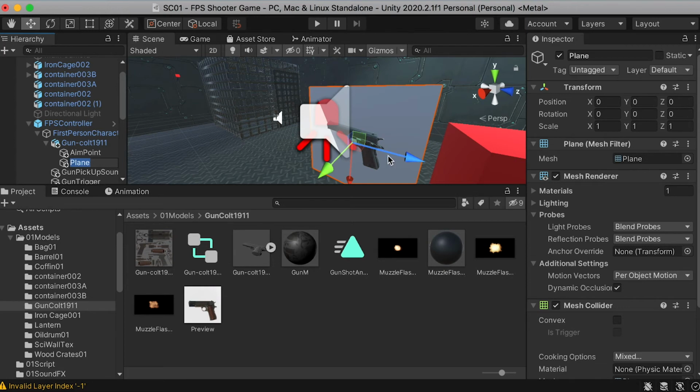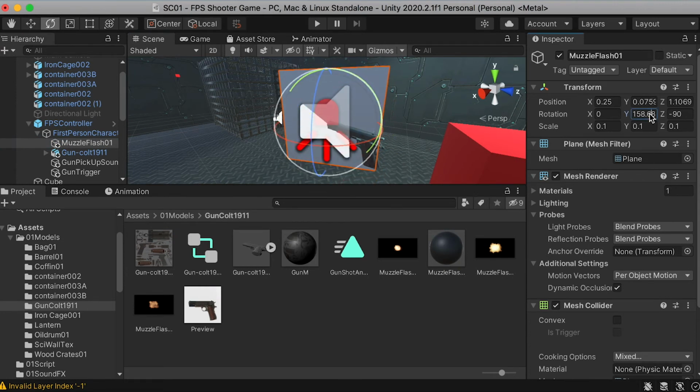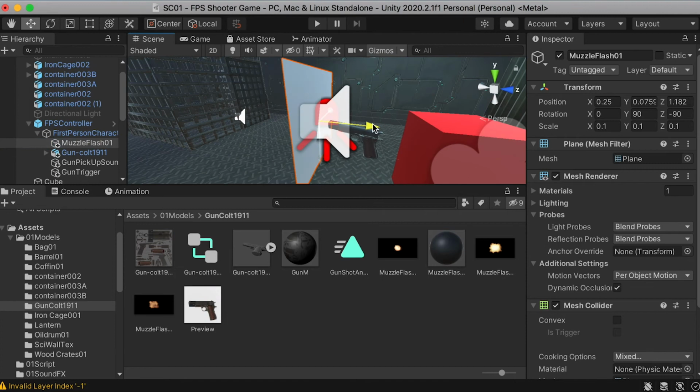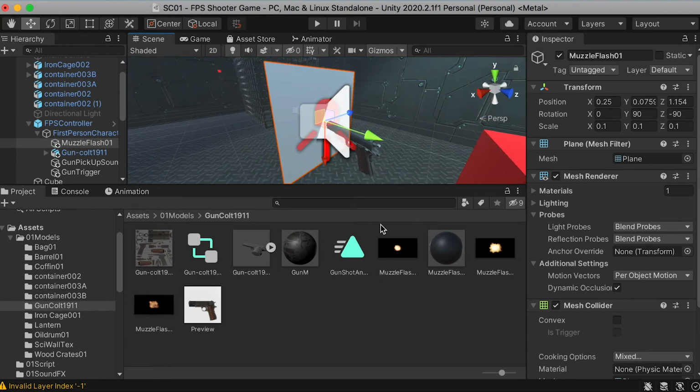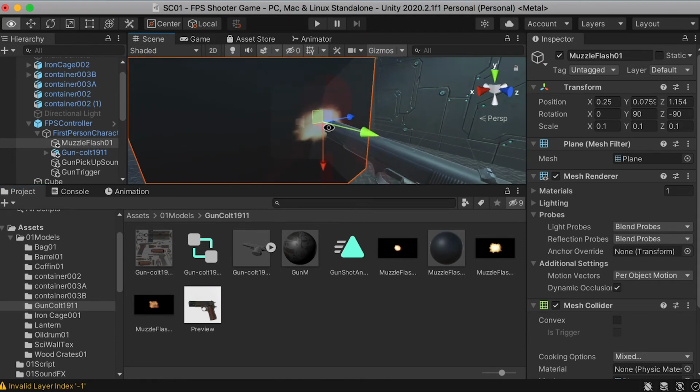Okay, and for this plane I'm going to name it Muzzle Flash 1. Then I'm going to move it out to here, drop it on top of the gun, and place it here and rotate in this direction so we can reference here. So I put 90 degrees, it'll be here, and I'll place it in front of my gun and then drag my material onto it. So here we can see the muzzle flash is there.